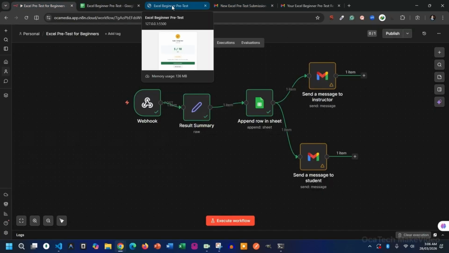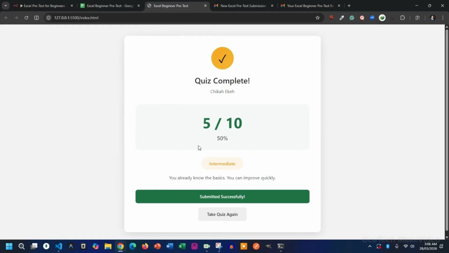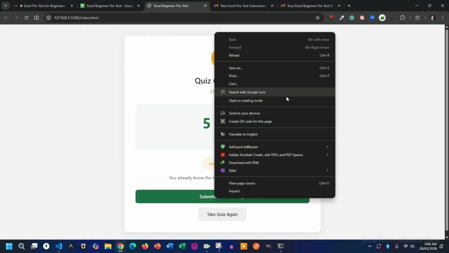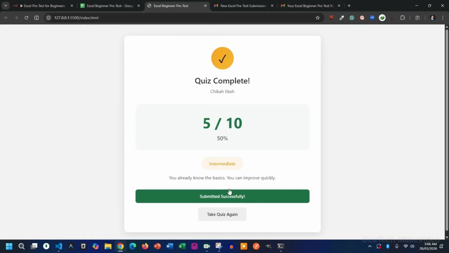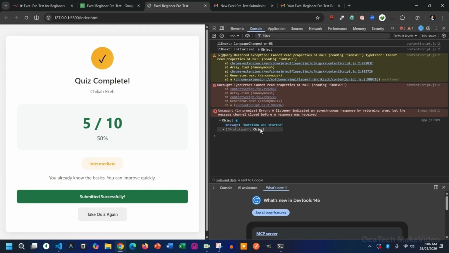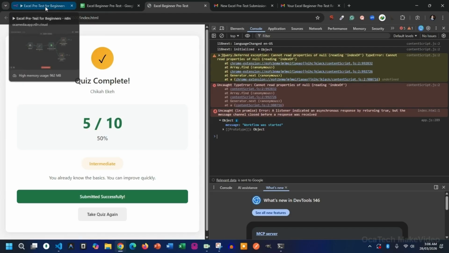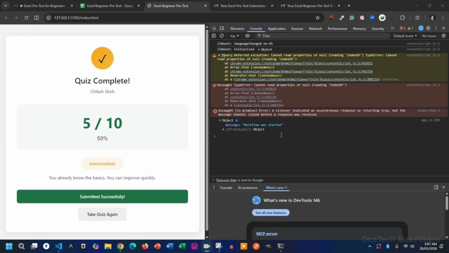Let's see what we have next. Let me go to the Excel beginner test, the UI. Let me go to the console and see what we have, guys. This is the message that was returned by workflow to the front end. "Workflow was started." This is not a reasonable message to send to the client. So let's see how to send a good message to the client using the workflow.